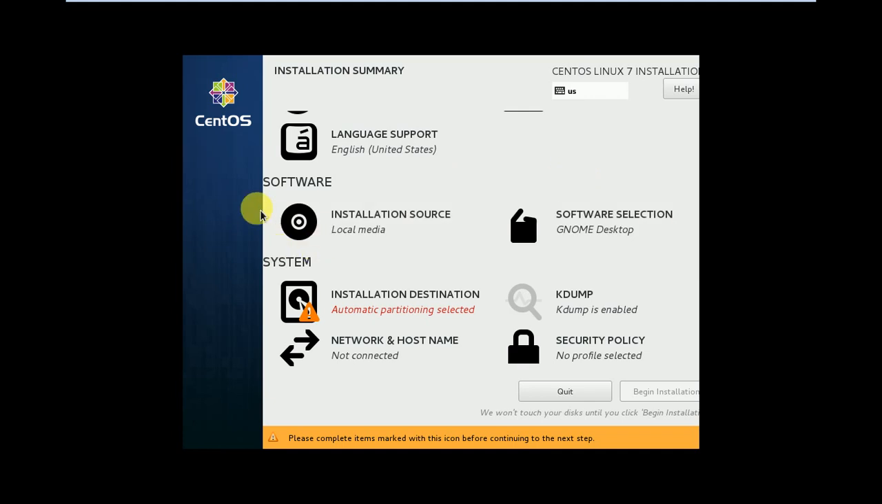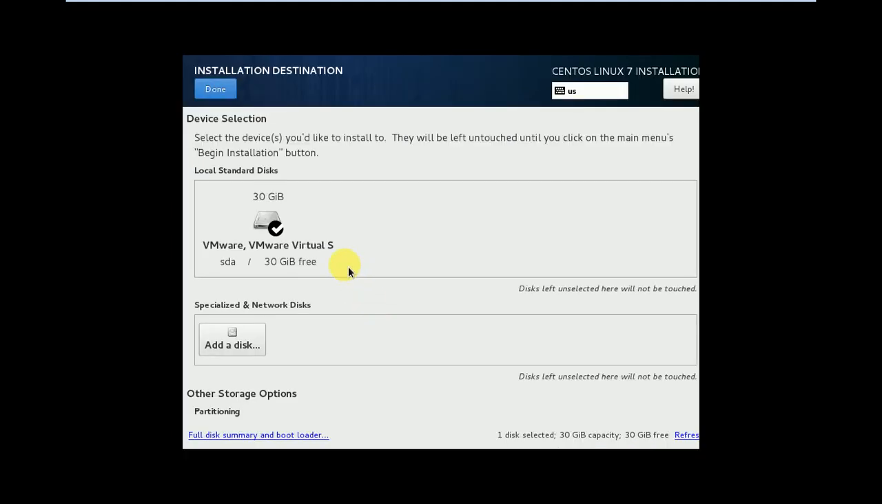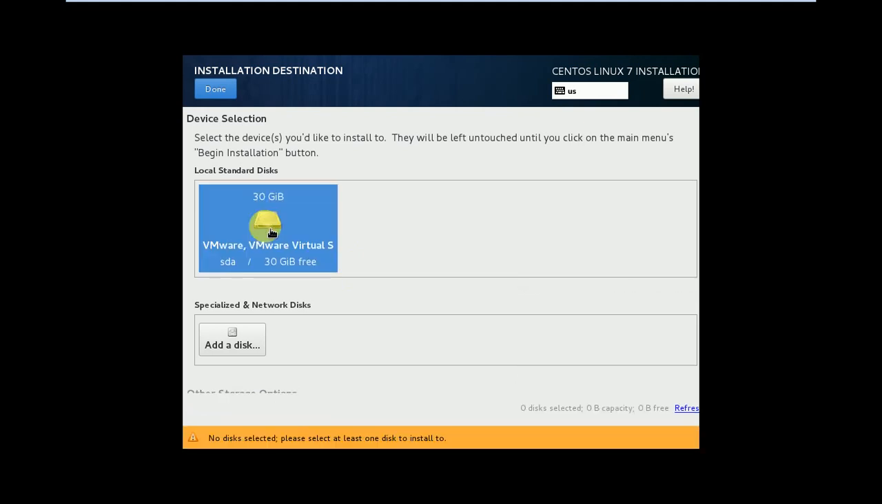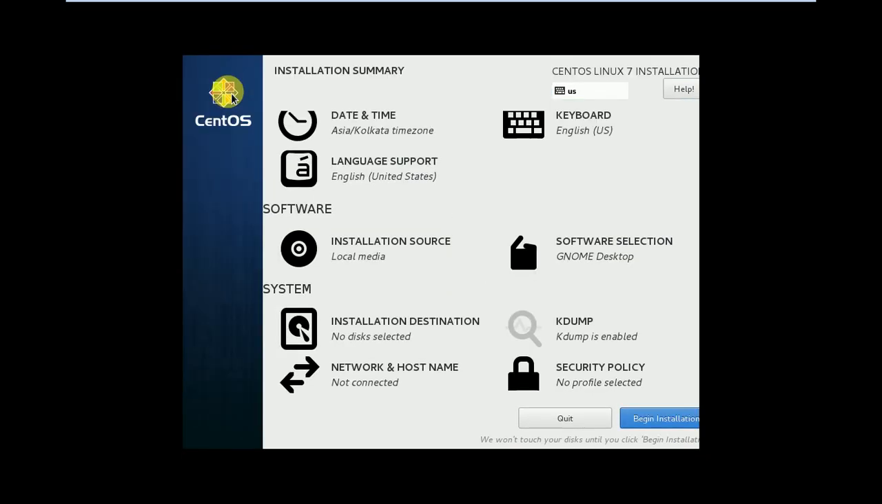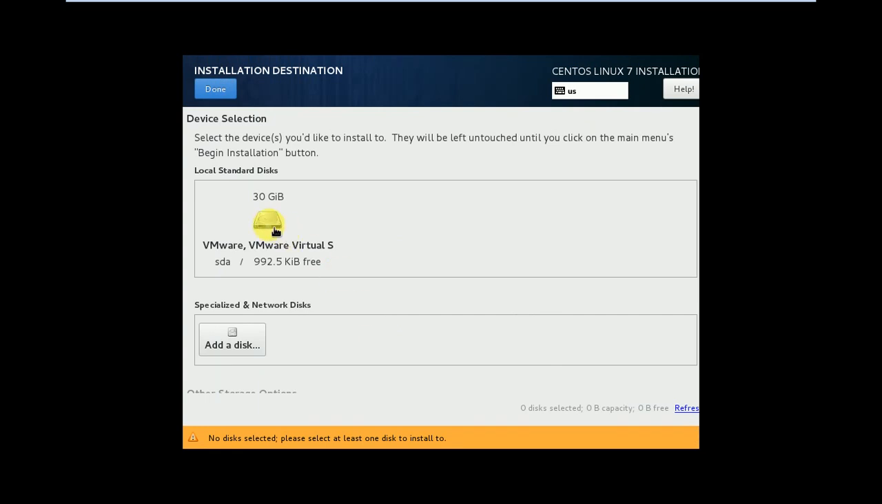Now, installation destination, that means the hard disk. Here is our hard disk. Click on that. Done. Now click it once again. Click on that.